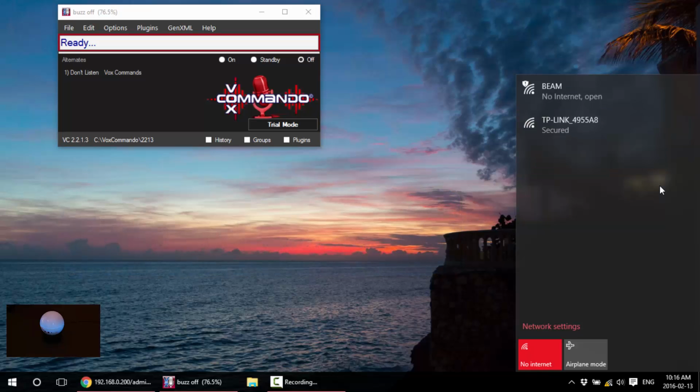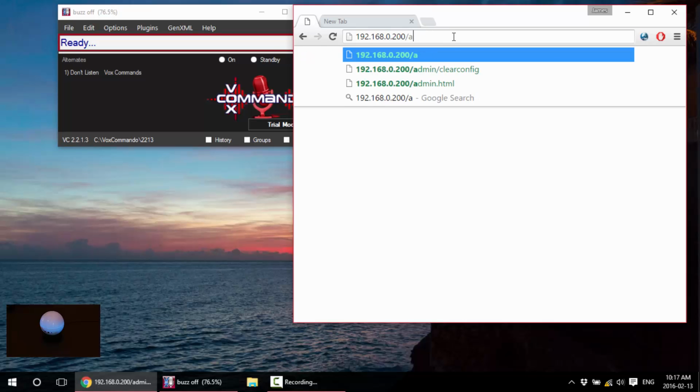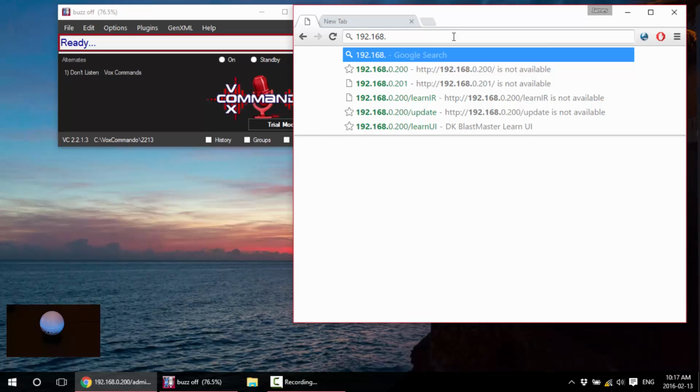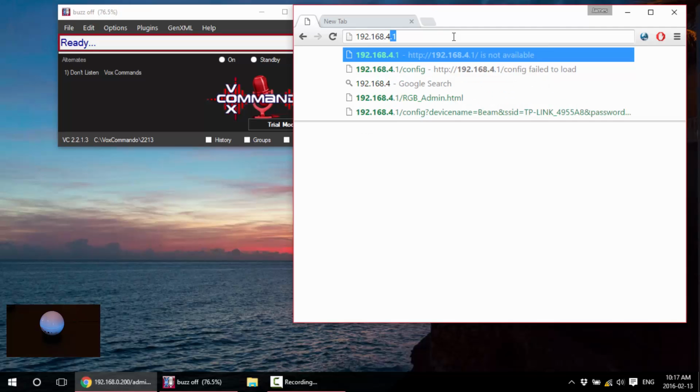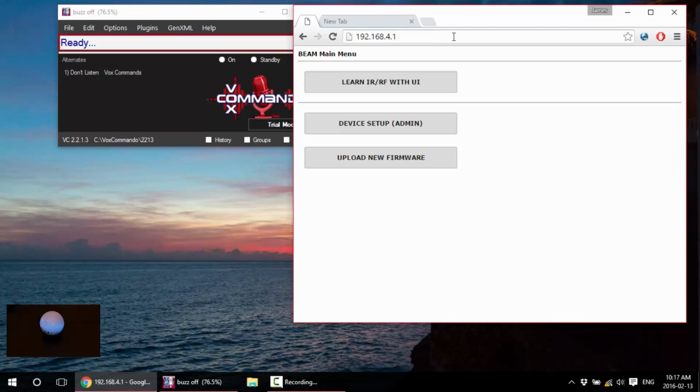Okay, so as you can see, it can be a bit of a pain the first time, but we were able to connect. Now we want to open up our web browser and type in the IP address of the beam. When it's in this administrative mode, the IP address will always be the same. It will be 192.168.4.1. So enter that into your address bar, hit enter, and you'll get the main menu of the beam.